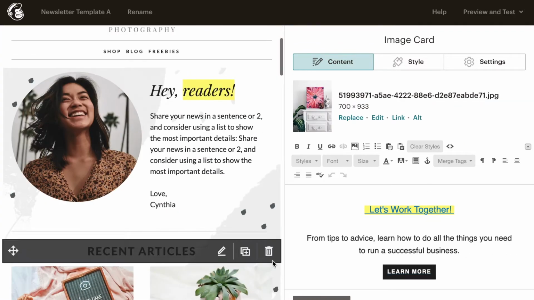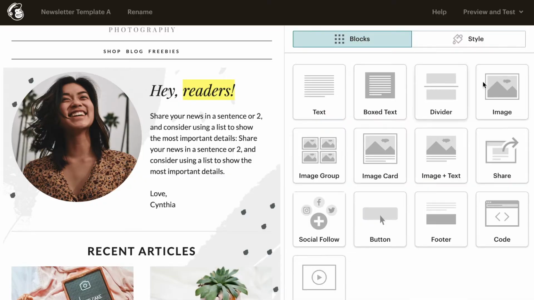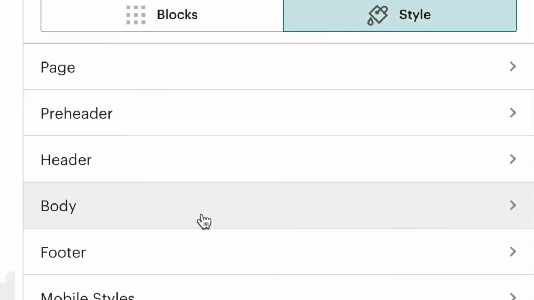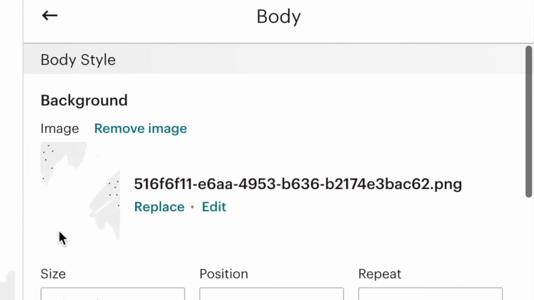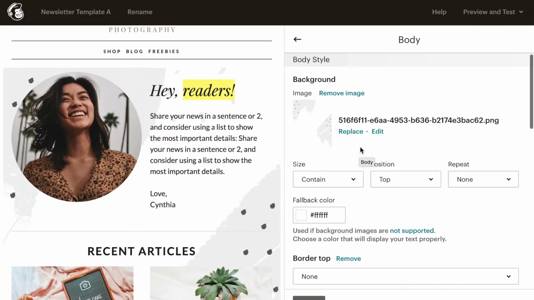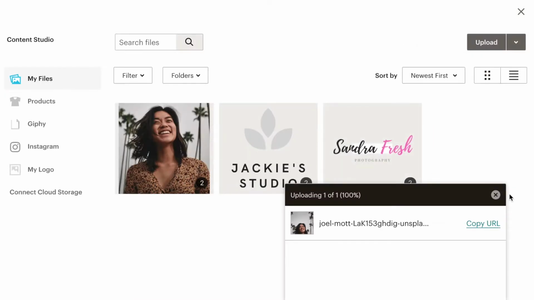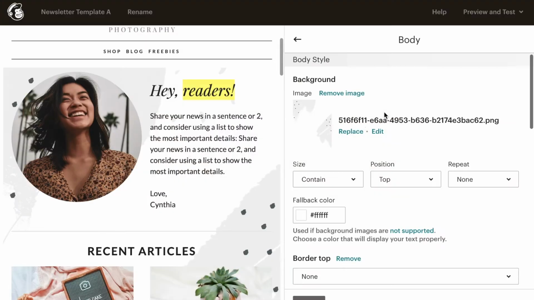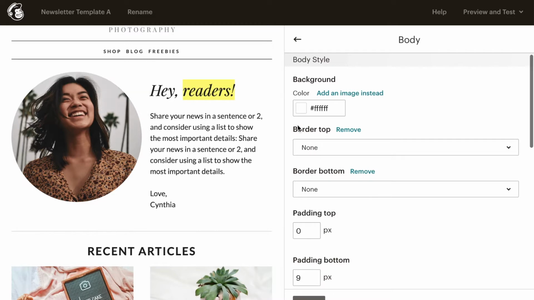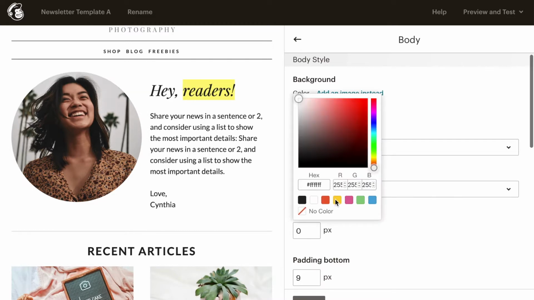If you want to change this background pattern, go to style, go to body, and that's where the background pattern is. So if you want to replace it with a different background image, just click replace and upload a different picture. If you want to remove it, you can click remove. That will remove the background. If you want to change the background color, you can change it to whatever.